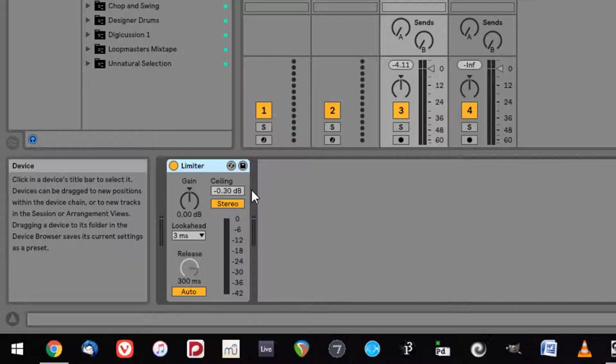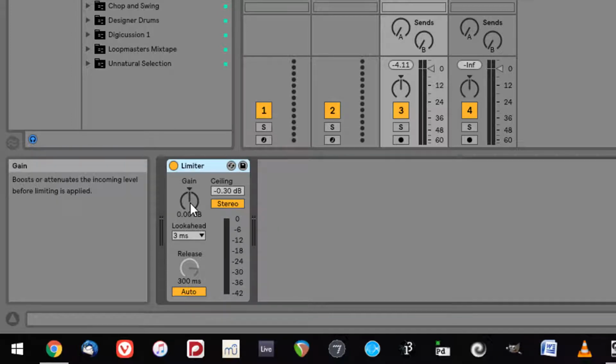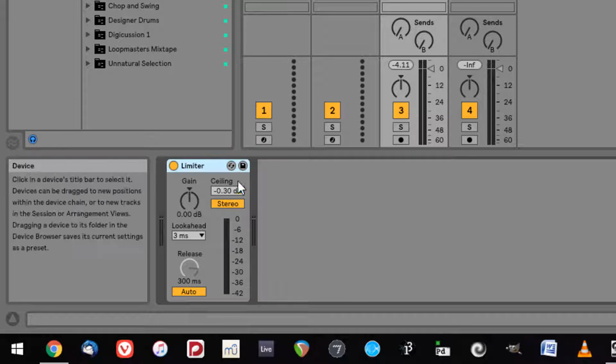This is really useful if you're afraid that you're getting too loud. This one in particular is a default that I usually put on the master channel. You can use the gain knob to boost or cut volume before limiting takes place, but it will never exceed whatever you set in ceiling.